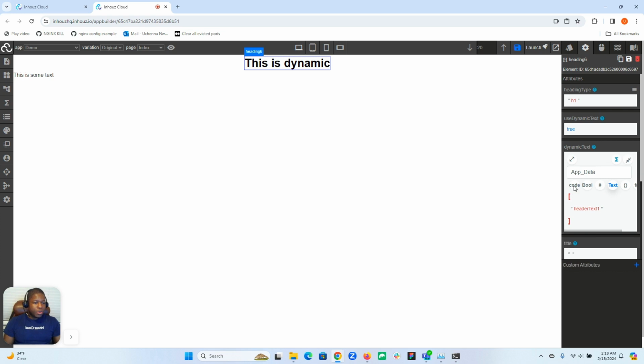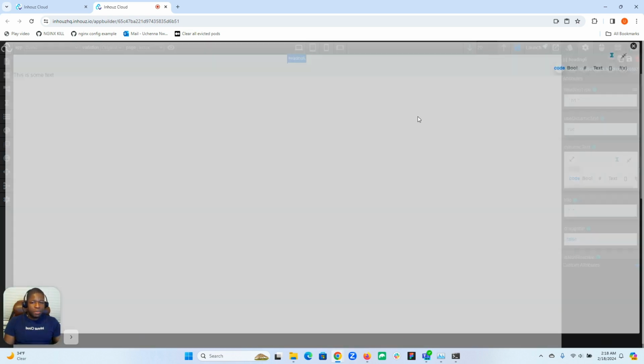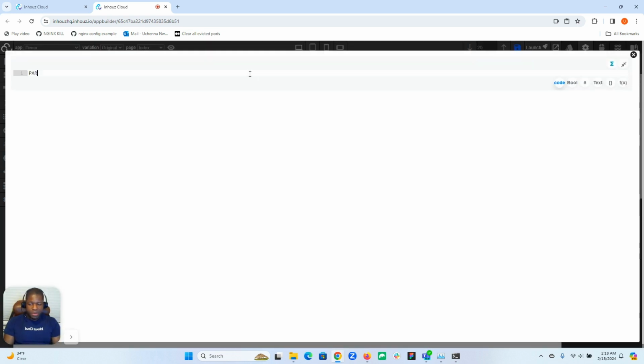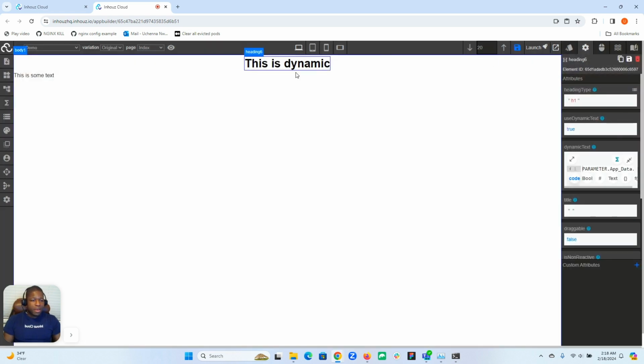I could also use code for this. It's practically the same thing. If I were to just type in parameter dot app underscore data, header text 1, I still get my dynamic text. So we've quickly gone through static versus dynamic.